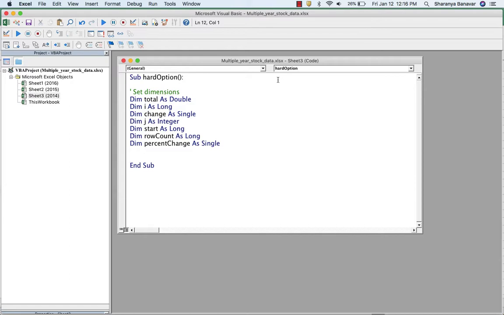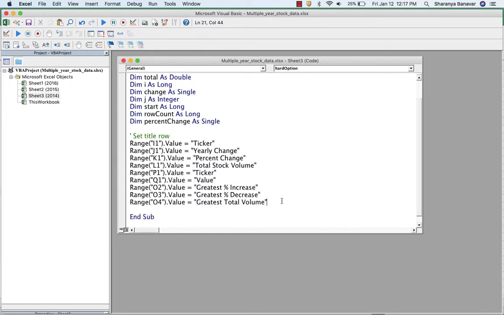Next, I'm going to set the title rows for our new information. So what we have here are the title rows for the information that we want to find out. So we have ticker, yearly change, percent change, total stock volume. Okay, so that's the initial table from the moderate solution. And now for the hard option, we want ticker, value, greatest percentage increase, greatest percentage decrease, and greatest total volume. So if we take a look, P1, Q1, O2, 3, and 4.